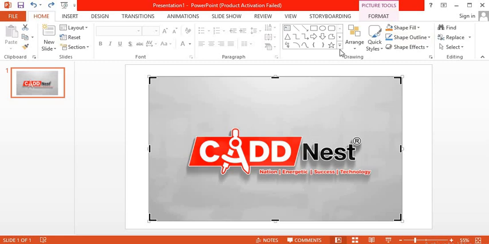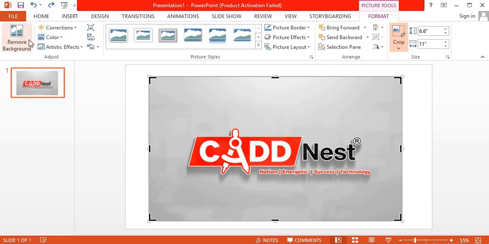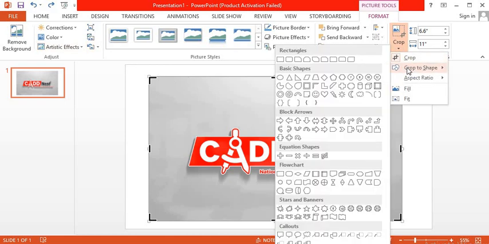So when I click on the picture, you can see I have got an extra tab over here. It is Format. You can see there is a Crop option over here. When I go to Crop, you can see there is an option called Crop to Shape. Over here I can select the shape which I want.